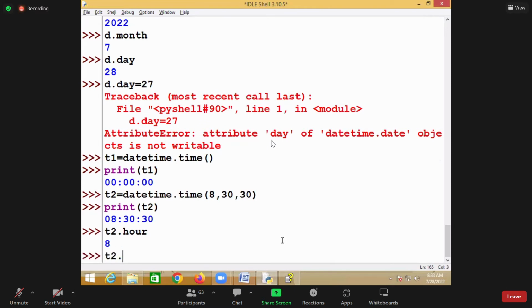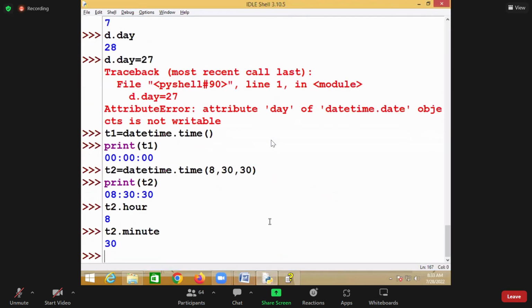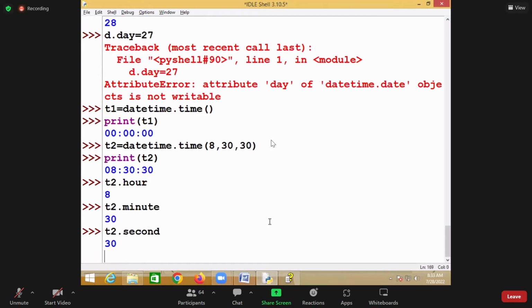This will get the hours. This will get which one here? Minute. This will get the minute here. And this will get which one? Seconds. Now I can read individual values by using the attributes like hours, minutes, and one more is what?